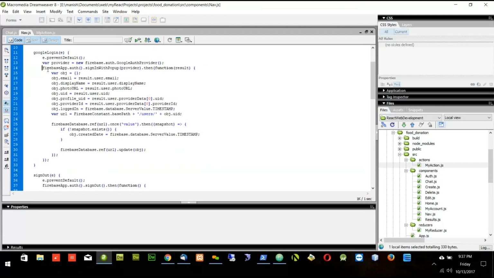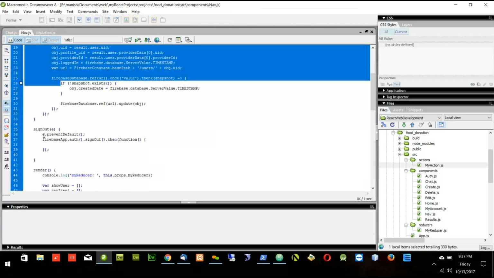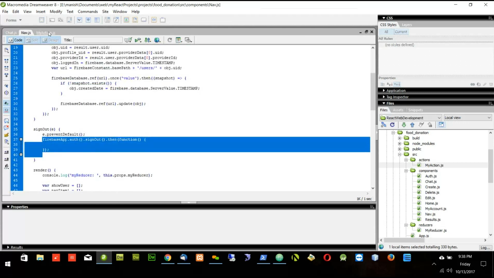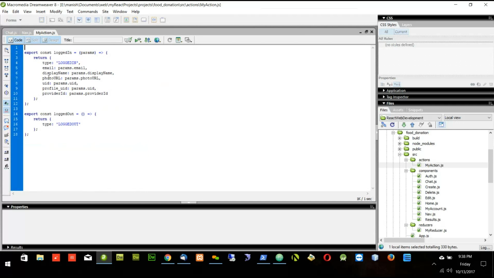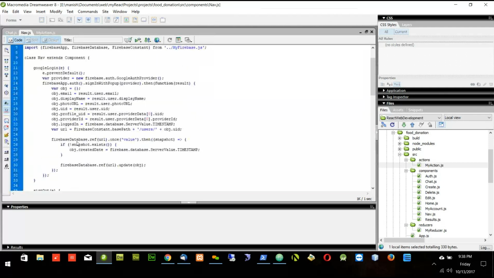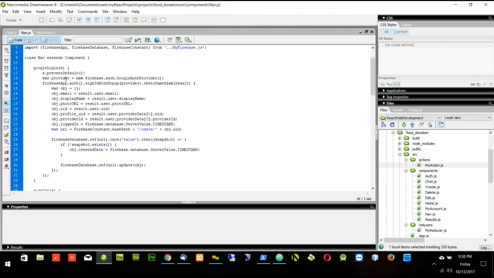We should move this part to the my action, and we should also move this Firebase part to the my action. And then we should trigger this action, and once the action is triggered it will call the reducers and reducer will update the state, and that's how we should do that one. So how to trigger something from the action into the nav.js, that is the thing which we will learn today.